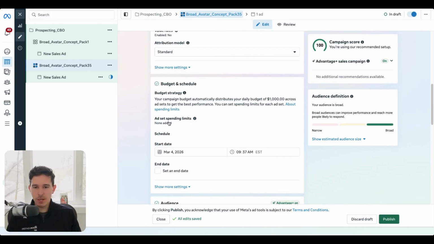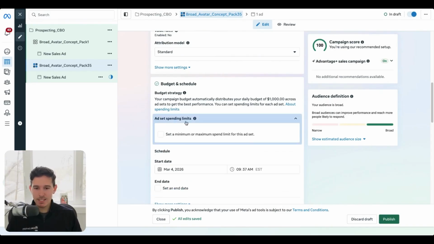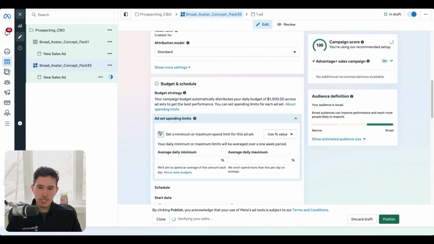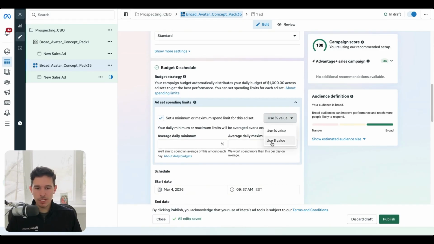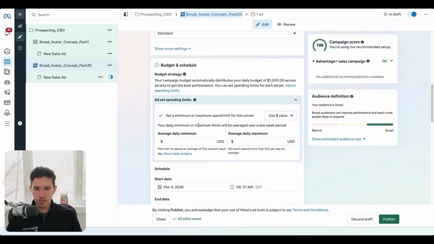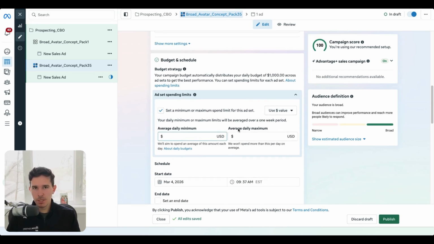Every single setting is exactly the same. The only difference here is in our ad set spending limit. We're going down to the budget and schedule section. We're clicking ad set spending limits. We're setting a minimum budget. We're using dollar value, and we're setting our average daily minimum equal to 1 time our target CPA. If your target CPA is $100 and your whole budget is $100, you can't set one.